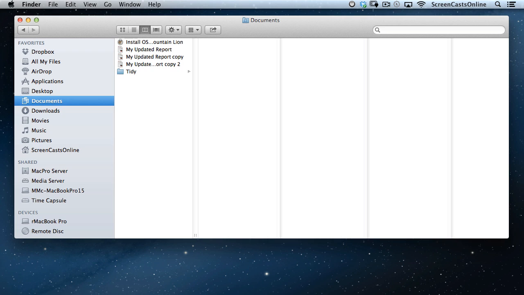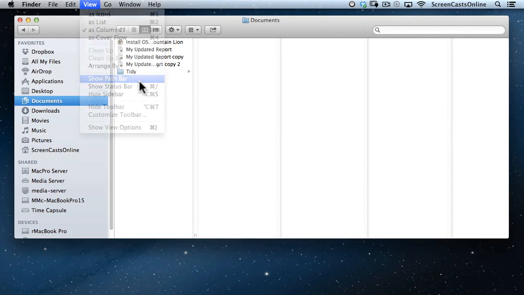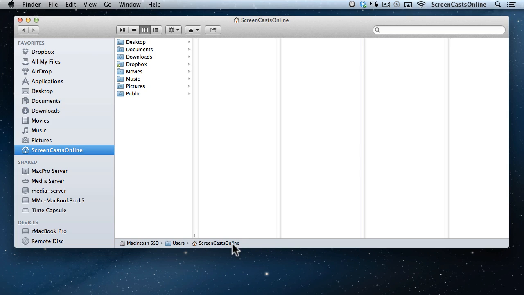Now, one of the first things I would recommend that you would do on a default installation is to switch on two things. One is the path bar. So if I go to View and then Show Path Bar, you'll see down at the bottom, we get a full view of the path of the current folder. So we're currently highlighting the Documents folder, but I can see from the path bar that it's on my system drive under the folder Users, the user Screencast Online, and then Documents. And we can actually use this to navigate. So if I double tap on Screencast Online, it takes us back a level. So that can be quite useful.